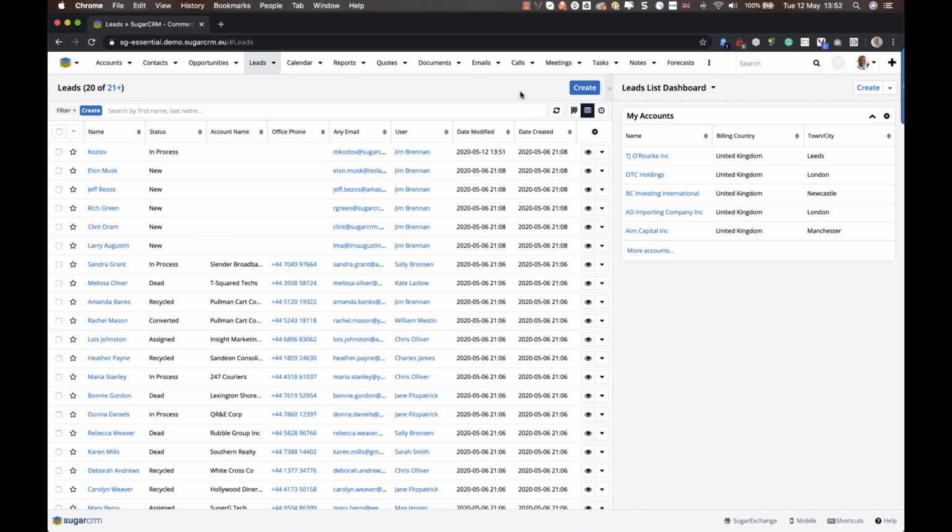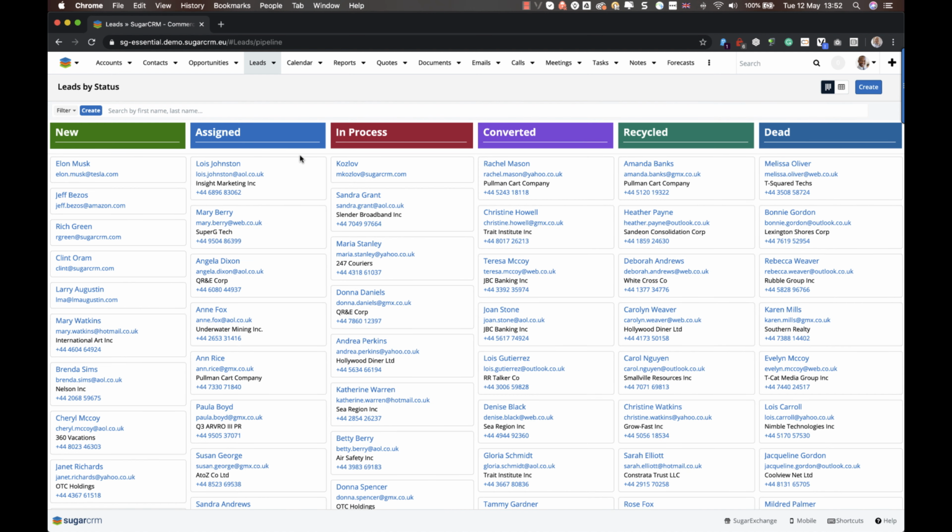And finally, the last UI update, which is kind of a feature update as well, is SugarCRM has now brought the tile view into the Leads module. So if I click here on the tile view, I can now see my leads in kind of like a Kanban view, and you're able to drag and drop records to change their status.